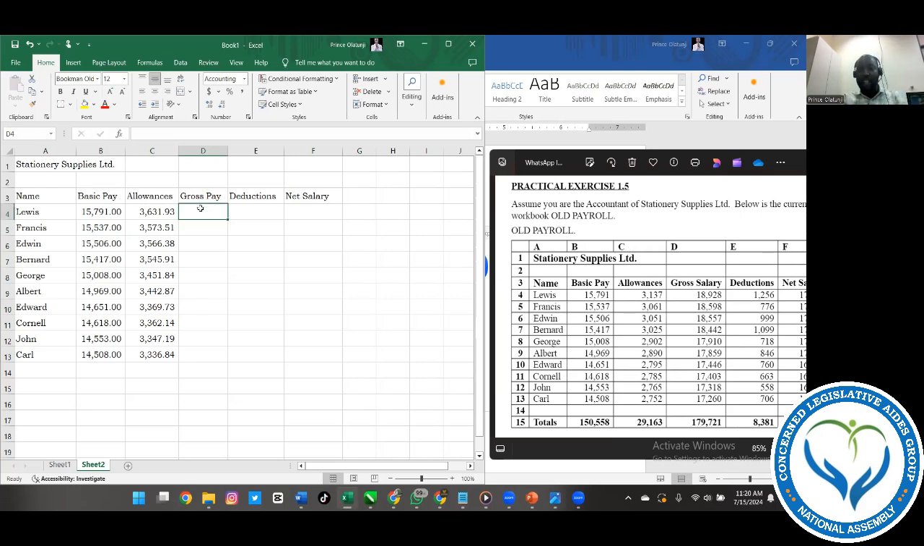So what is gross pay? Gross pay is the addition of the basic salary and the allowance. Simple. Just press equals to.